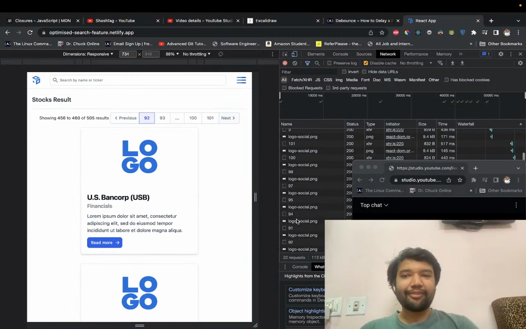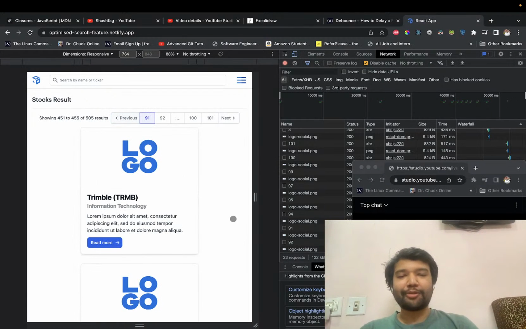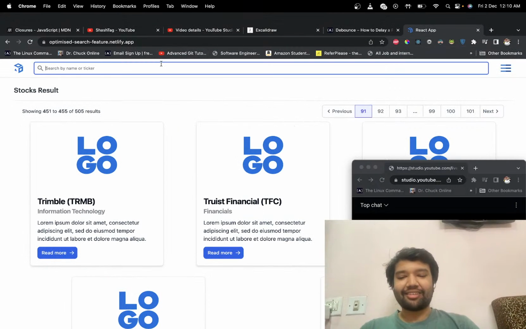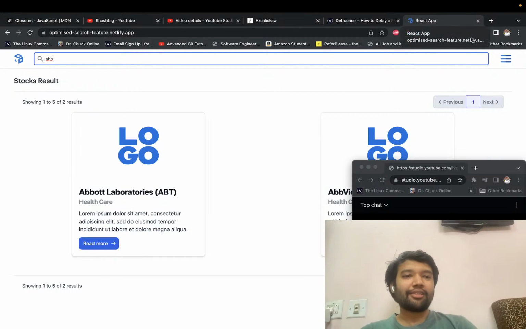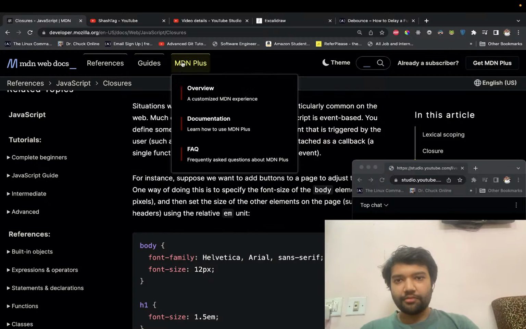So these are some optimizing ways. If I go back to page number 91, I've optimized it to store in cache, so that also works. I can also do it with typing, which also works, but it's better to show it there.